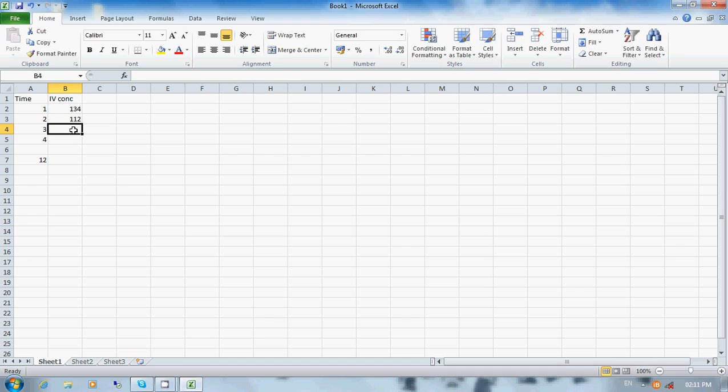1, 2, 3 hours, about 98, 12, about 82. Oops. And let's just put a 6 hour in there. 6 hours, 54, and 12 hours. Make it a small number that it's almost at its end. 14. So those are RV concentration and these are time.